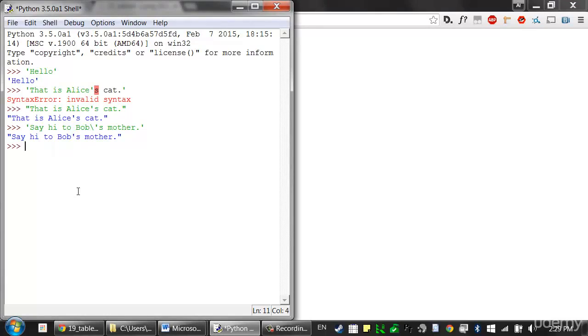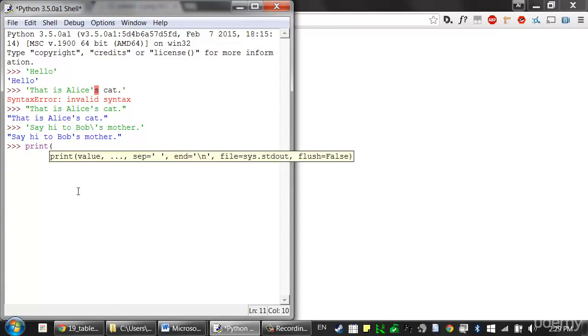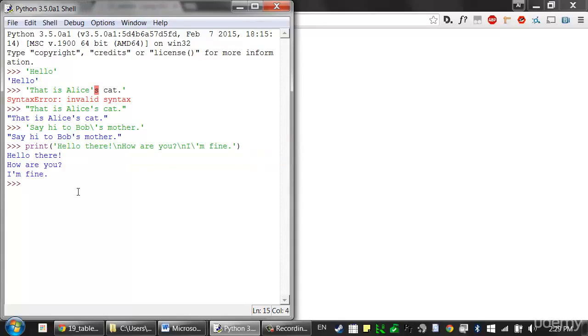So let's try out that new line character. Here, I'm just going to have something that's print hello there, and then backslash n for a new line character. How are you? Another new line. And then I'm fine, escaping that single quote. And this is how we can have a single print statement print out text across multiple lines.